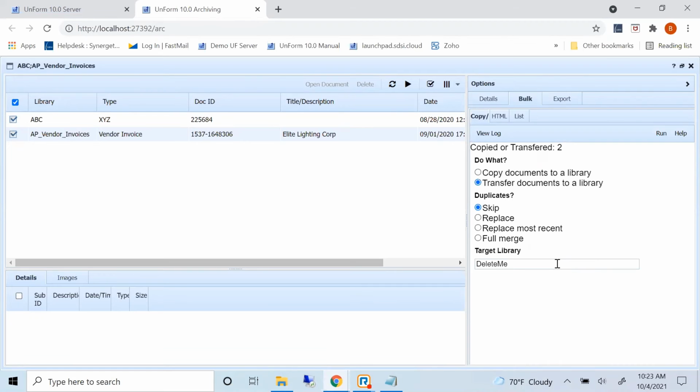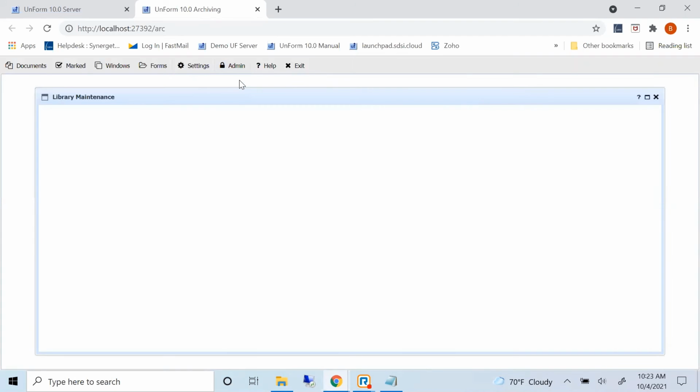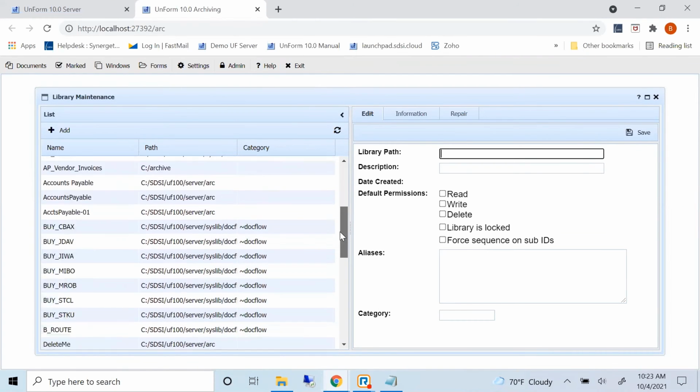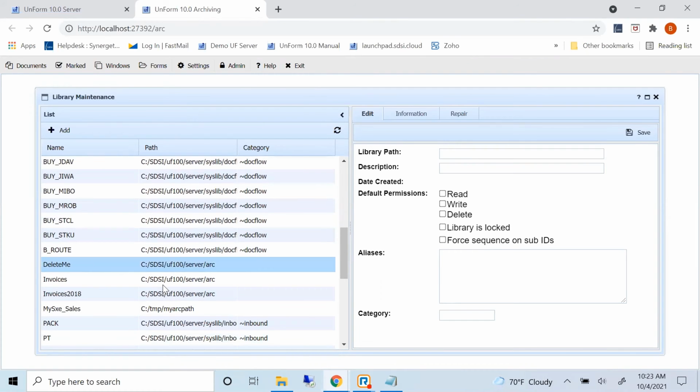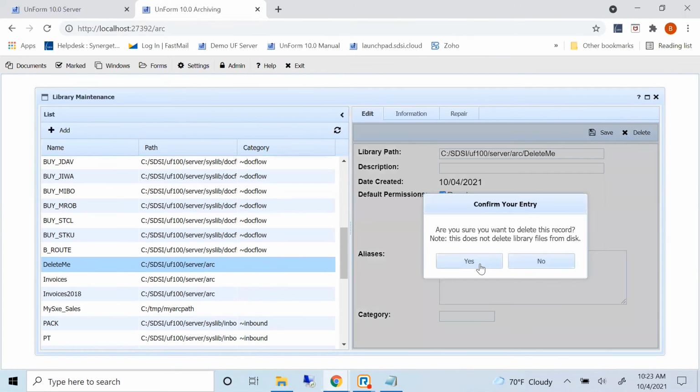And when we run that, we've now transferred those two documents out of the original library into a new library called Delete Me. So when we go into our archive admin libraries, as an admin, obviously, you are going to see a new library called Delete Me. And now we can simply delete that entire library.